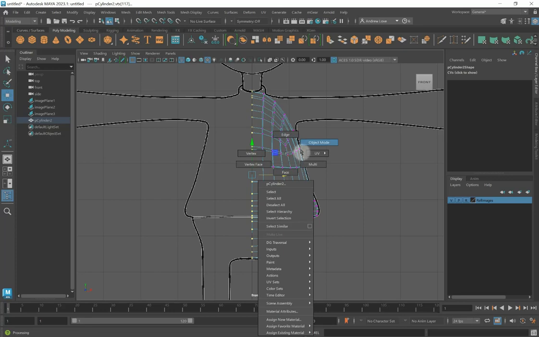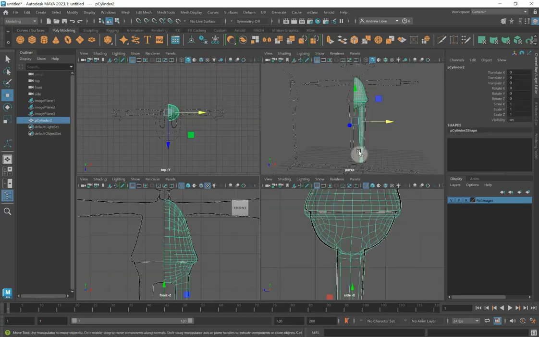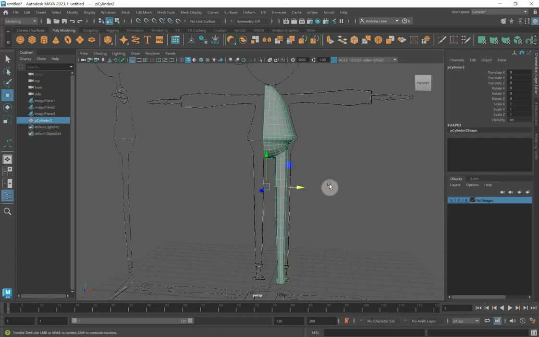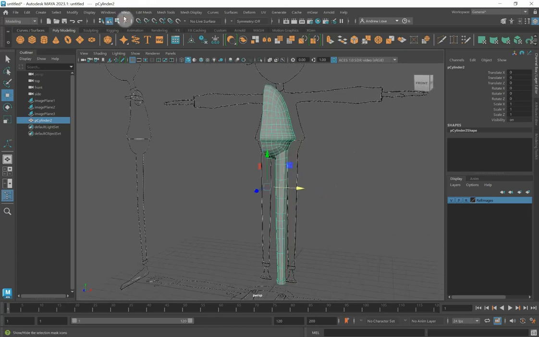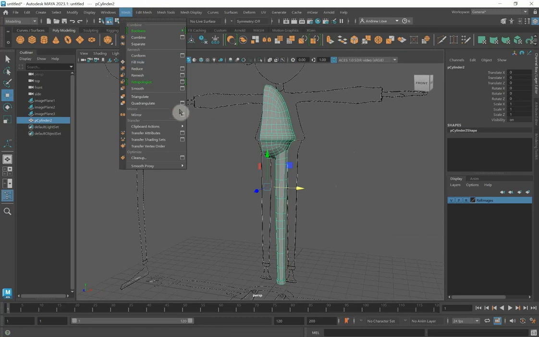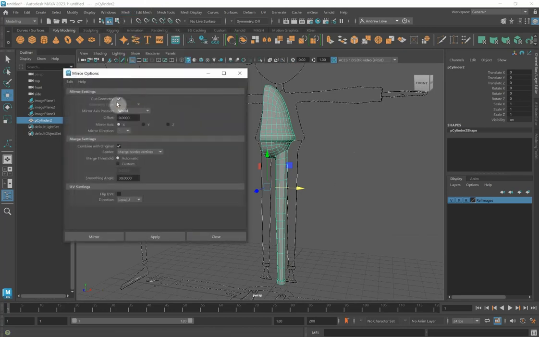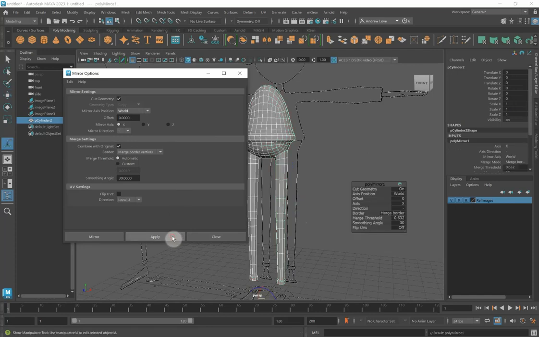So if I right click and go object mode now, I can come out here and go mesh. Mirror, we're going to mirror axis position world X. So let's have a look. X is there side to side, so that's good. And we're on the positive side of X, so we're going to mirror direction negative X there. So I'm going to go apply, and we've got another leg and close.